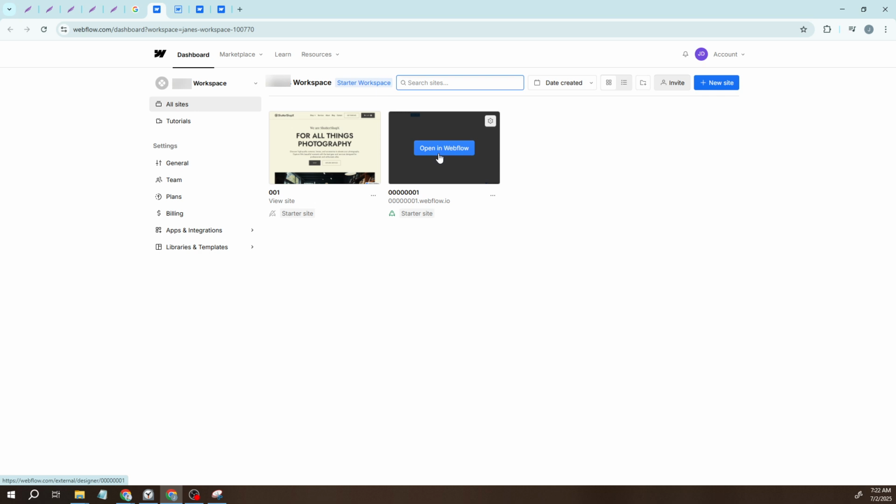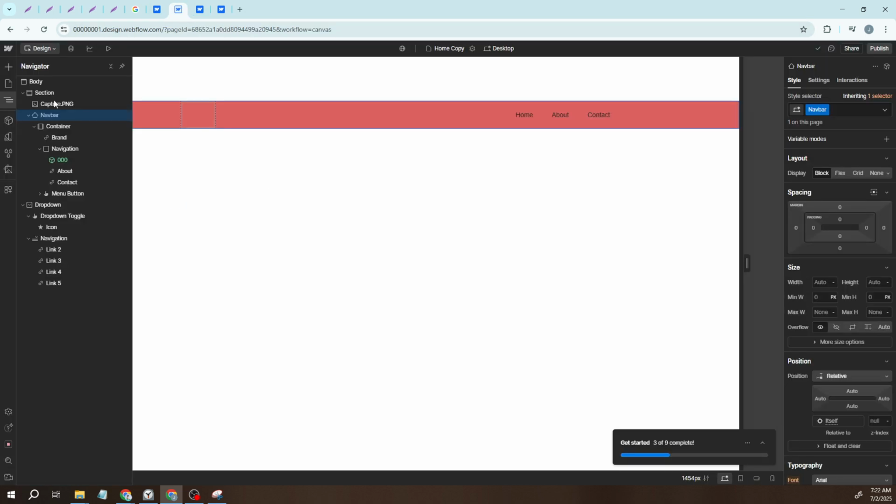Once inside the designer, locate the navbar element you want to edit. This is typically at the top of your page layout. Clicking on this element will allow us to make the precise edits we need to ensure your visitors have a smooth experience navigating your site.